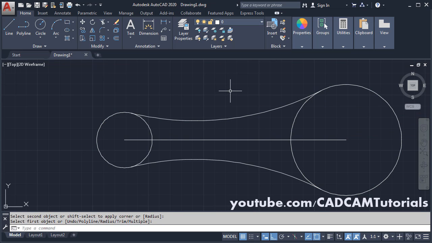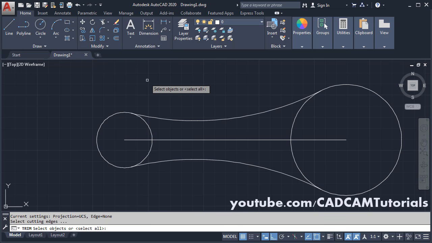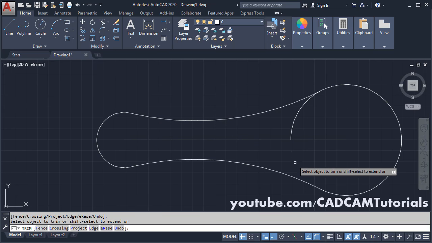Press enter, then we will remove unwanted objects. Click on trim, then press enter and click on the objects to be removed. And press enter.